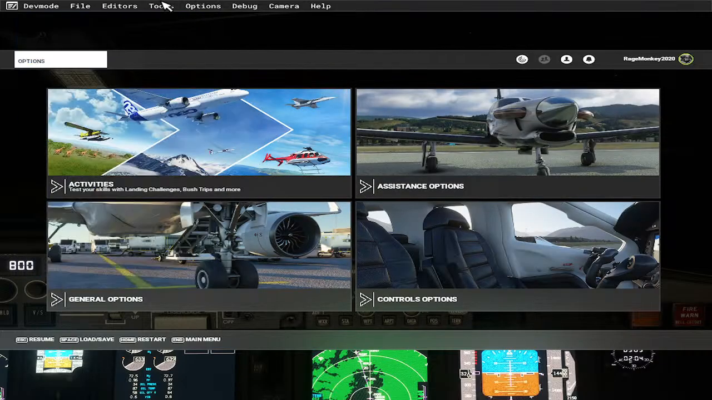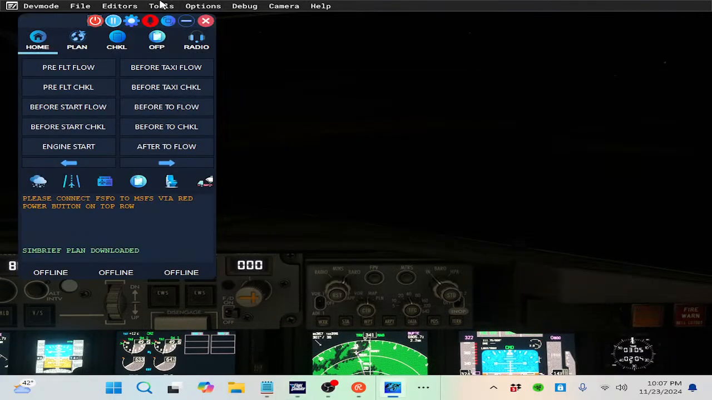Microsoft Flight Simulator 1.38. Unpaused. Main window. Connect button. Pause button. Reduce size. Minimize. Exit button. Configuration options. Home button. Plan page. Checklist view. Radio feed. Head load sheet button. Assign checklist. Show taxi options. Show ground options. Head airport info button. Free flight flow button. Free flight checklist button. Before start flow button. Before start checklist button. Engine start button. Before taxi. Before takeoff. After takeoff flow button. Previous page button.